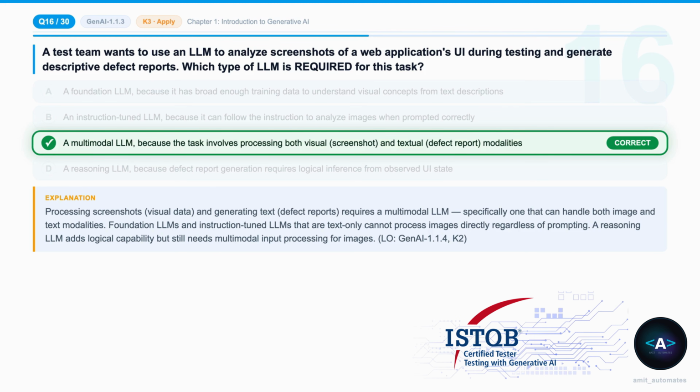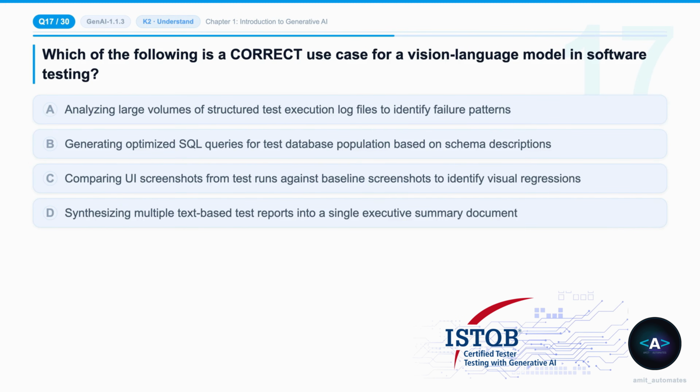Foundation LLMs and instruction-tuned LLMs that are text-only cannot process images directly regardless of prompting. A reasoning LLM adds logical capability but still needs multimodal input processing for images. LLM GenAI 1.1.4 K2. Question 17. Learning Objective GenAI 1.1.3. Difficulty level K2. Which of the following is a correct use case for a vision language model in software testing?